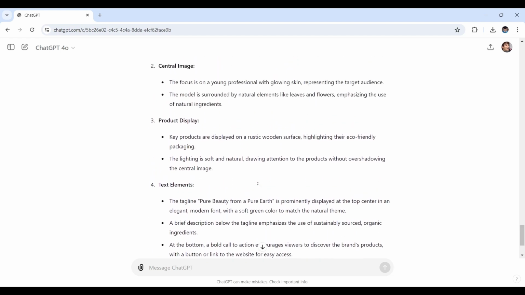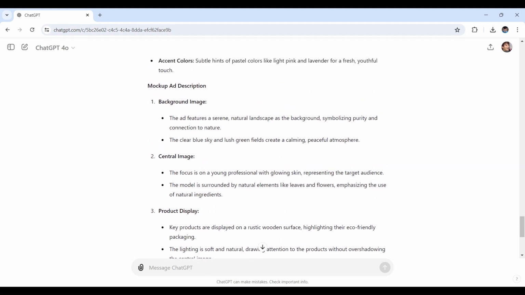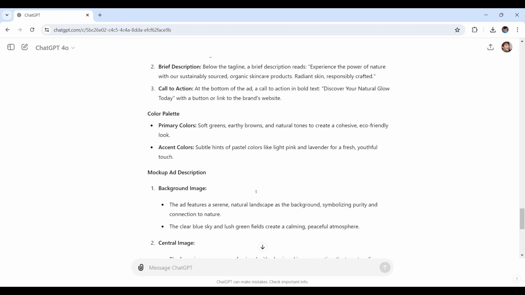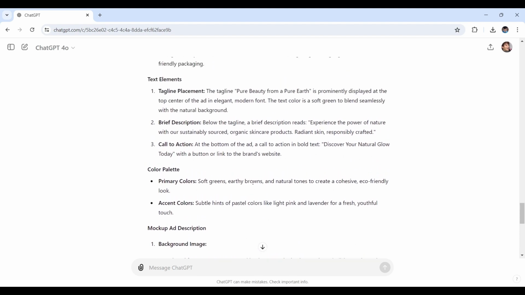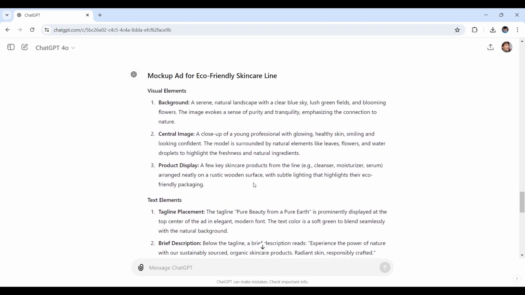If it catches your eye and communicates the right message, you're on the right track. If not, use ChatGPT to refine the tagline further or generate new visual ideas. Pretty amazing, with everything so detailed right here in the guide for the mock-up ad. Yeah, and there you have it. Crafting powerful taglines in seconds with ChatGPT is that easy.